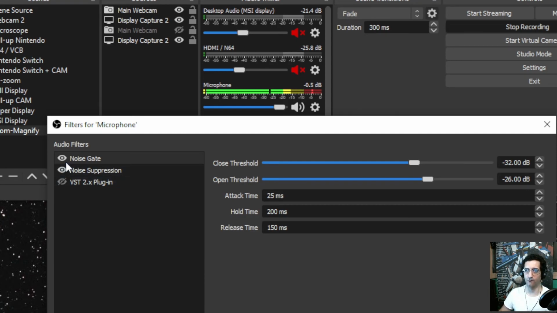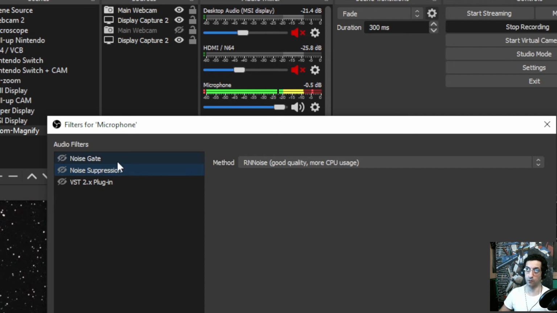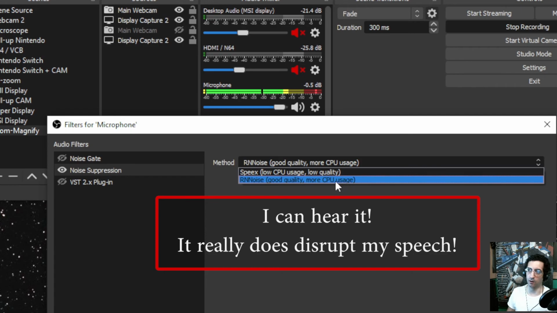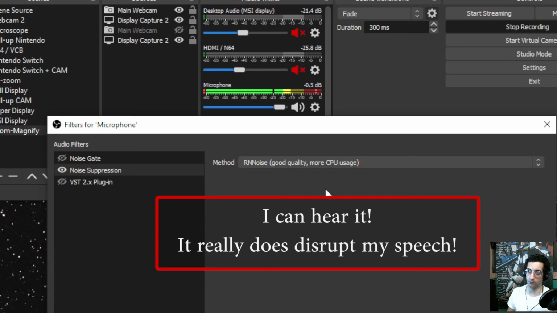Now we're going to enable the, don't want to enable two. You only want to use one at a time. Next one is called noise suppression. So we're going to enable noise suppression. It works, but it may alter the way your voice sounds. It only has 2 settings, low quality and high quality. High quality uses up more CPU usage, or more CPU power, whatever you want to call it.